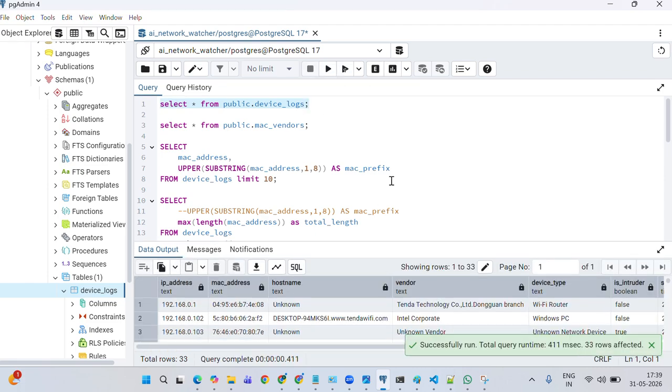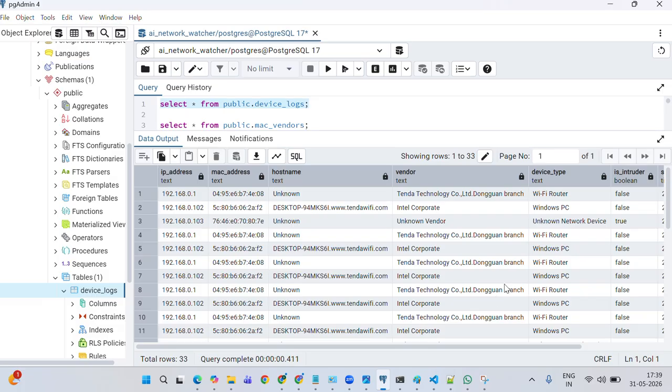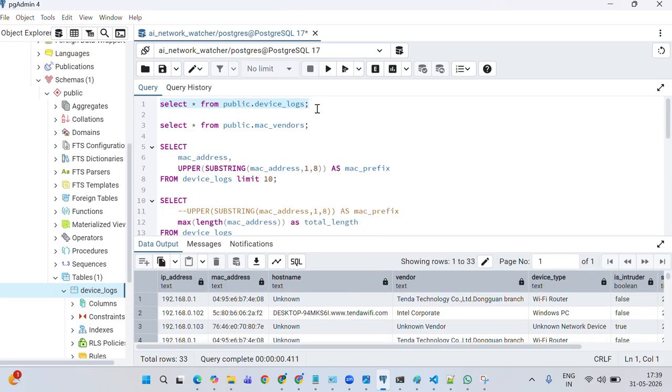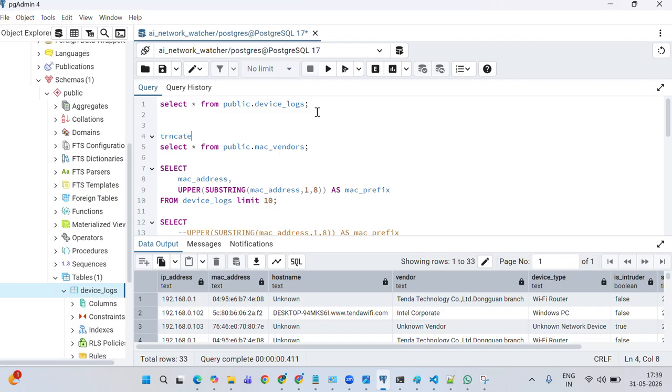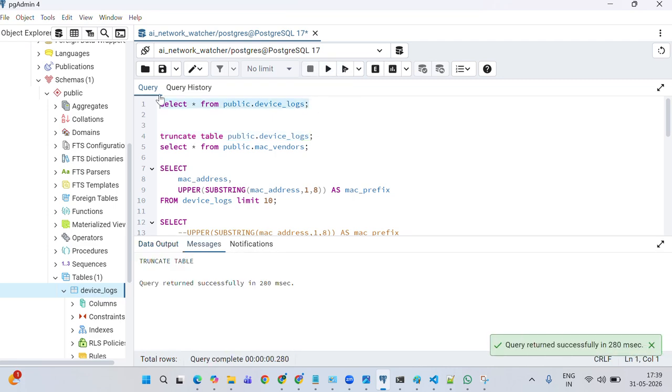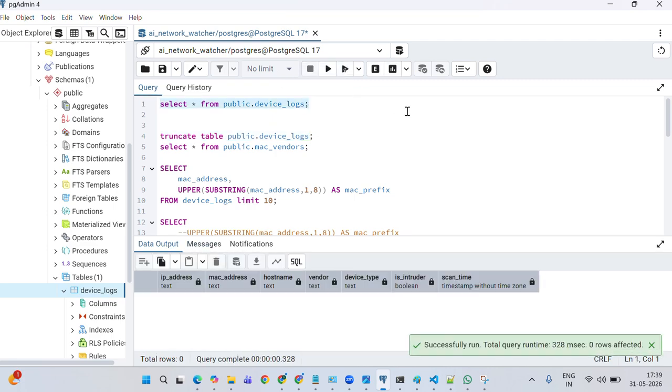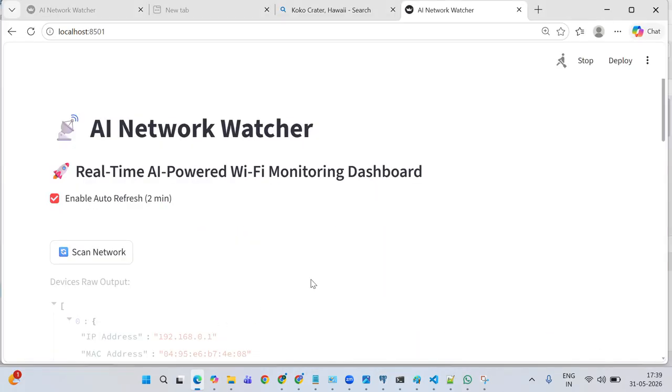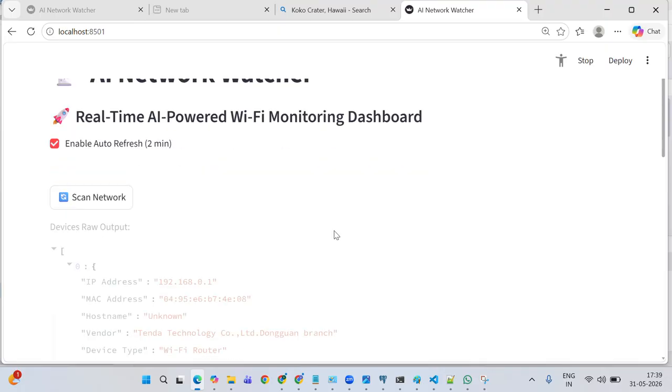If you see, there are now 33 records. What we can do is simply truncate the records first, and we'll see the live data. Truncate table. This is my table where I'm saving my records. We'll see if the records are there. There are no records now, and my scan is still going on. You can see the scanning is going on.